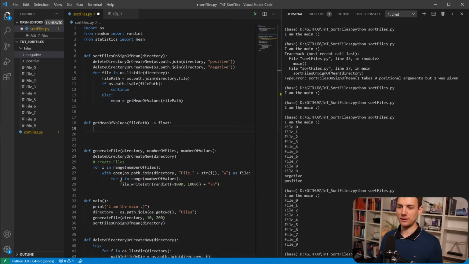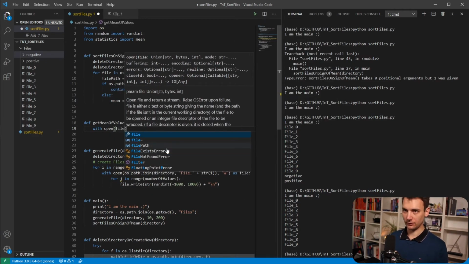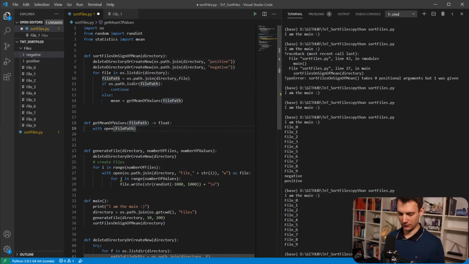So we have to read the file, and we will just open it in the favorite way with the with command, with open, and here we have the file path. That's quite convenient. File path, and we want to read it, only reading. It works also if you don't specify that, but it's nice code style if you do.